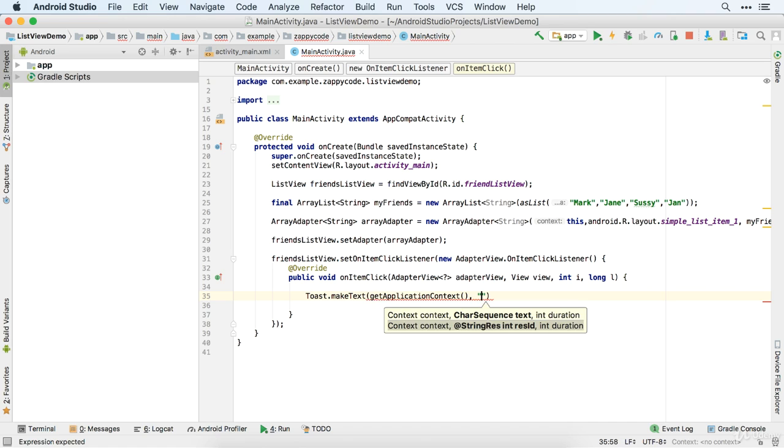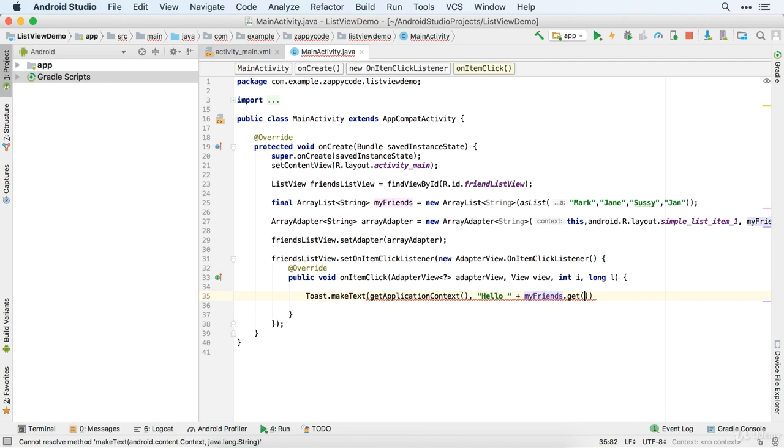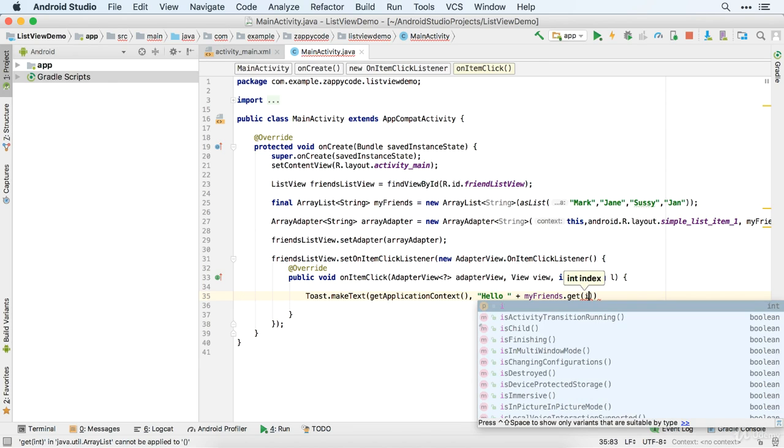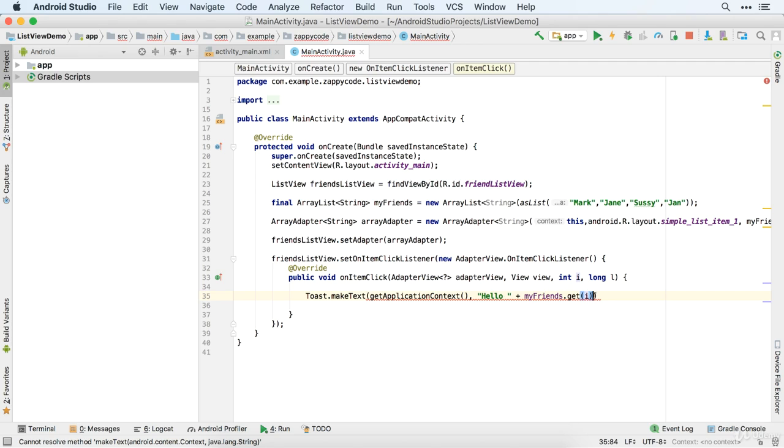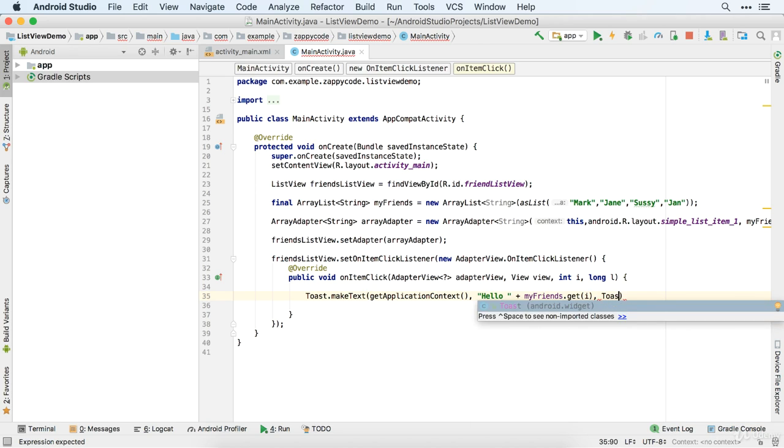So we're going to put together two strings to make it friendly. We're going to say hello to our friend. So we're going to say hello space, and then we're going to add onto it. And this is where we've got to go grab the friend from the friend list. So we're going to say myFriends.get. And then remember, we want to pass in this int i, which says where it is that we're at in the list view. Okay, and then the last thing that we have to pass in for a toast is how long that toast message should appear.